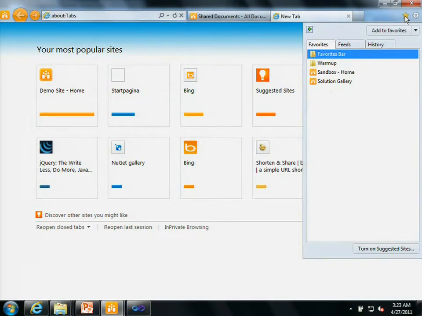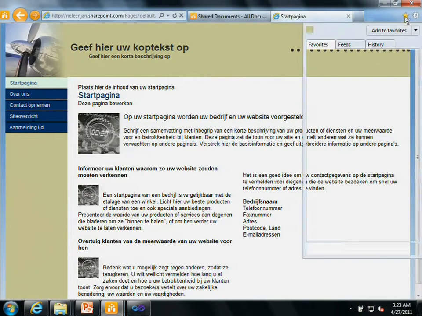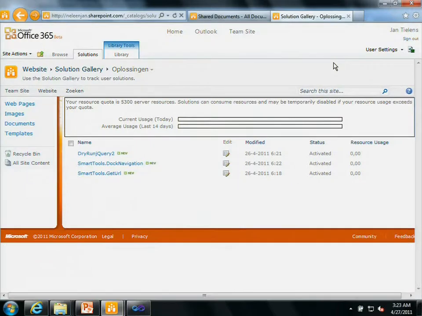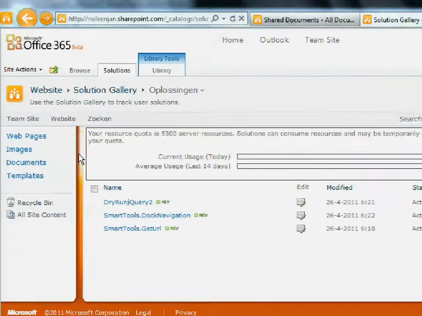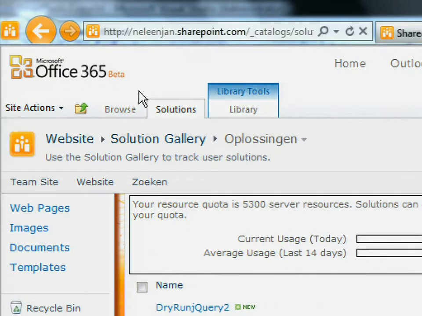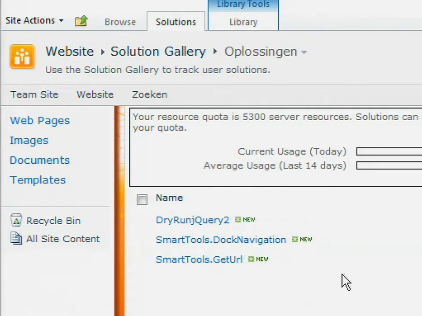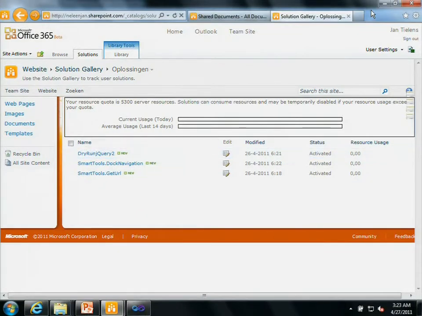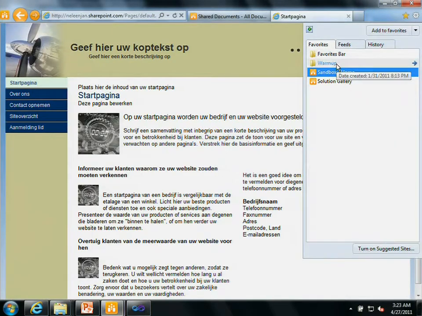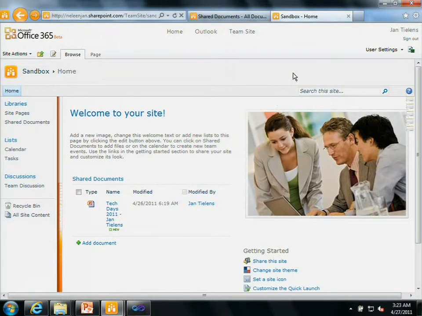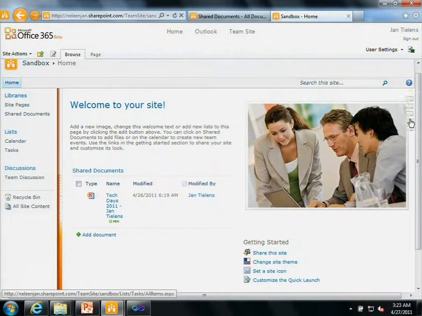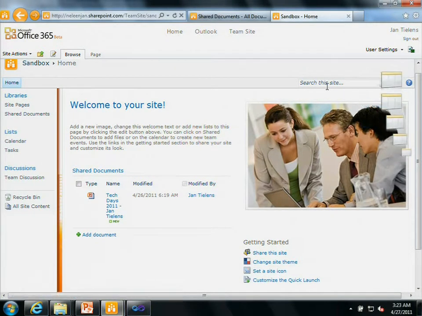So to do so, the first thing that I can do is navigate to the solution gallery of my SharePoint Online site. See, this is a SharePoint Online site, Office 365 with SharePoint running, where I've deployed, for example, the get URL and the doc navigation, including jQuery. And if I go, come on, there we go. This is an Office 365 SharePoint theme site. As you can see at the right-hand side, I've got that doc navigation in place.